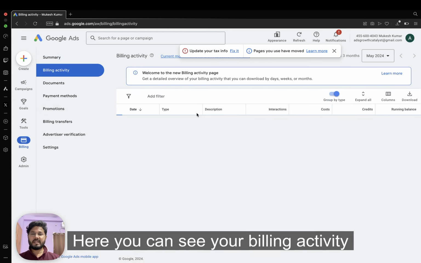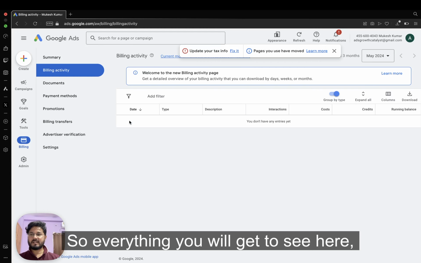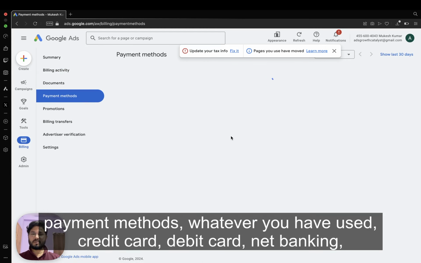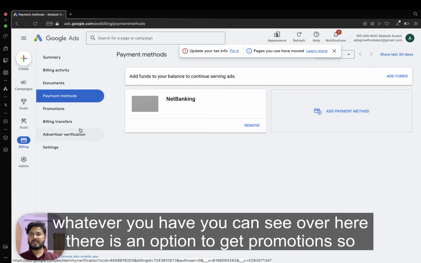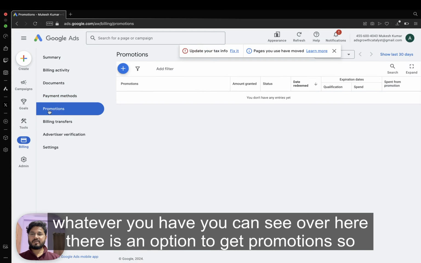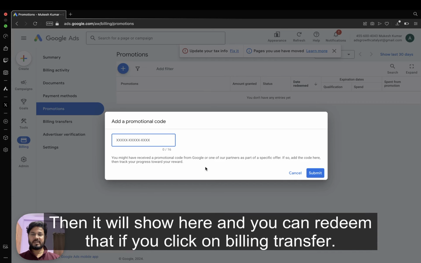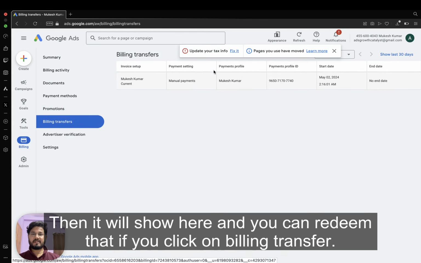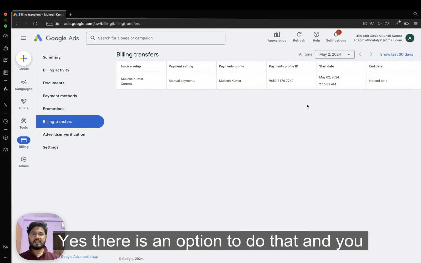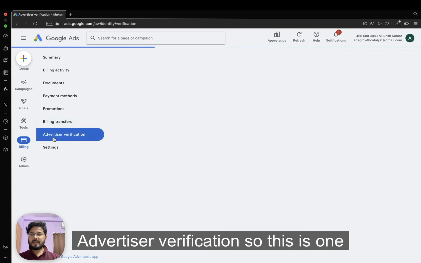Here you can see your billing activity, like how much you have added, how much Google has deducted. So everything you will get to see here. Payment methods, whatever you have used, credit card, debit card, net banking, you can see over here. There is an option to get promotions, so you can add a promotional code over here, then it will show here and you can redeem that. If you click on billing transfer, yes, there is an option to do that, and you can transfer the billing to someone else.